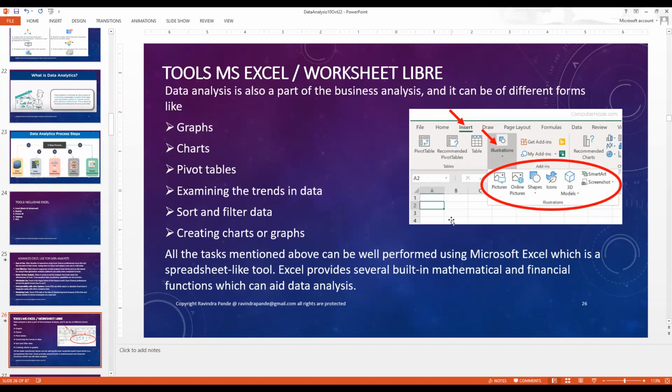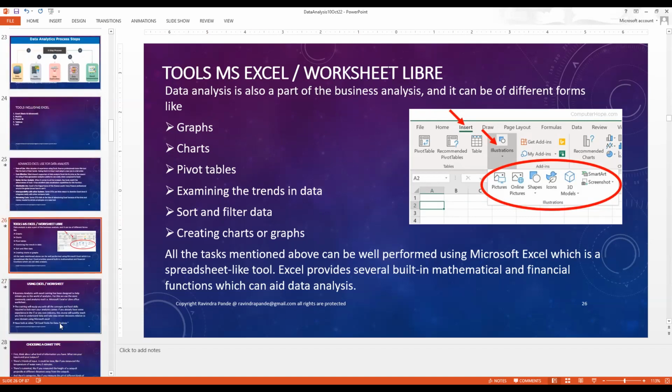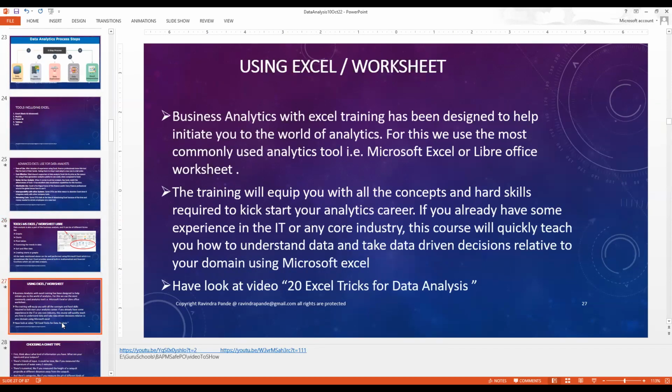Excel provides several built-in mathematical and financial functions, like adding the numbers in a column, or sorting from A to Z, Z to A, ascending, descending, in terms of alphanumerics and those things. So we're going to use these things for our data analysis. This will go on for a couple of sessions. We're going to practice it, and I believe you can also practice it with me. I'll guide you on how to do these things, right?